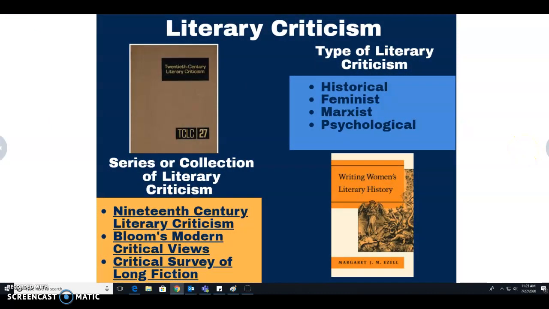Now, touching a little more deeply on literary criticism, you might be taking a certain approach to literary criticism, so a type of literary criticism. You might be looking at a feminist approach. How is this approached from that point of view or that perspective, or psychological, historical, deconstruction, so all these sort of traditional ways. And I have Writing Women's Literary History listed here. That's a whole book about that type of criticism applied to various texts.